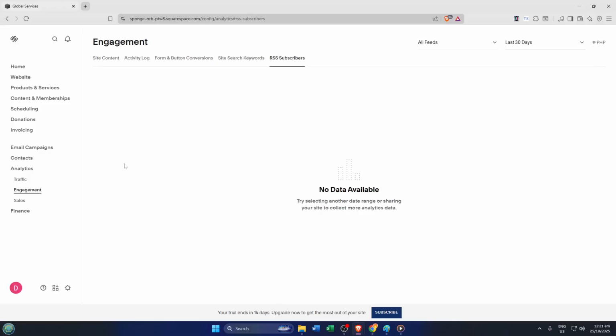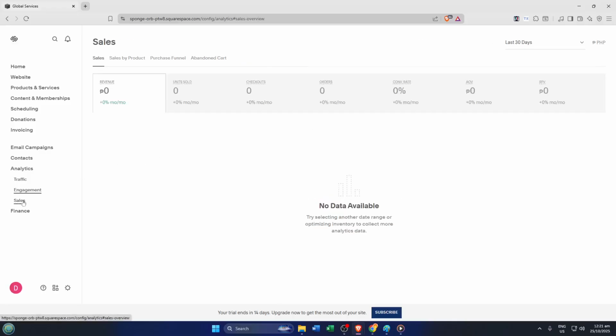Lastly, we come to sales. If you're running an online store, this section is absolutely vital. Under sales, you'll see overall sales numbers, sales by product, purchase funnel, and abandoned cart data. Sales provides a snapshot of your store's performance, while sales by product helps you identify which items are hot sellers and which may need a little promotional love.